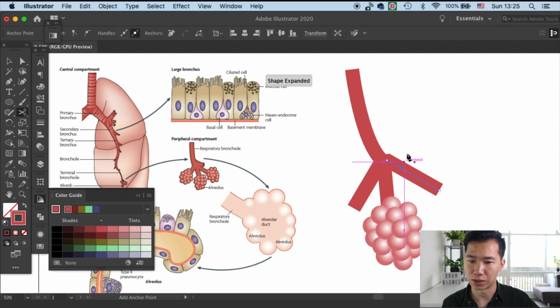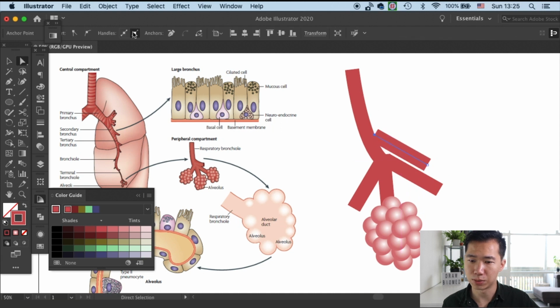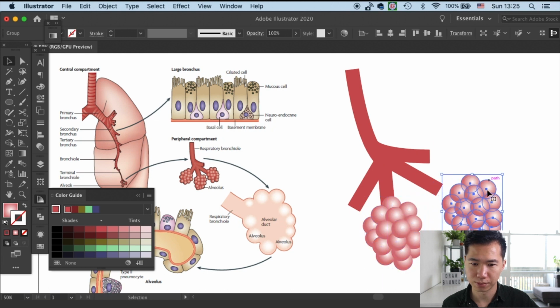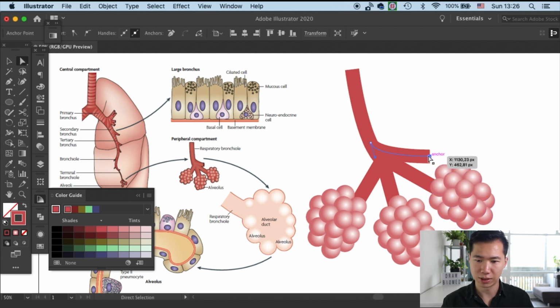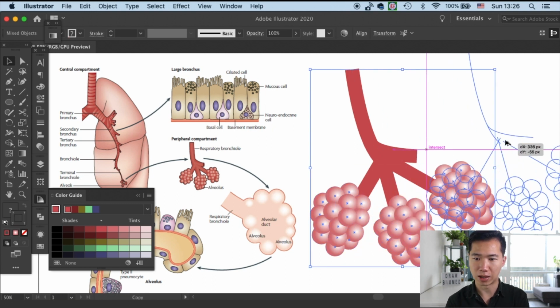Okay, then now I make a duplicate. Now I make another copy and also make the anchor point smooth. So this will be that really short branch that's coming out. Okay, let's copy our alveoli. Okay, I'll do some minor adjustments here and there. So I'll speed up this part until we will start to create the outline for our alveoli.